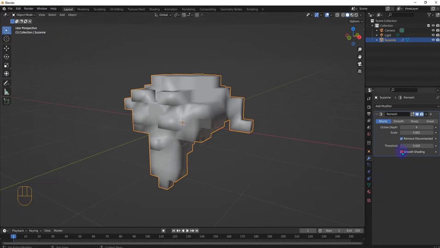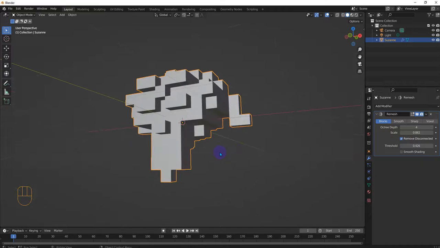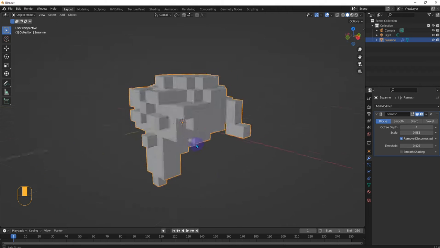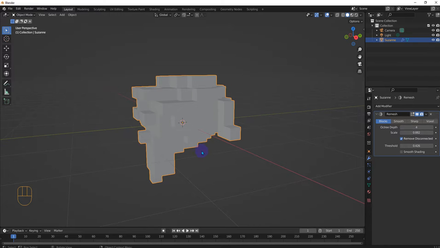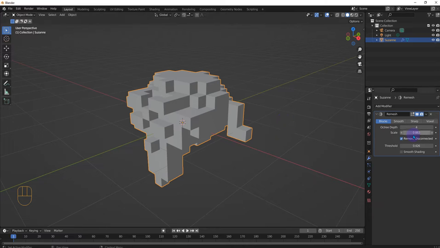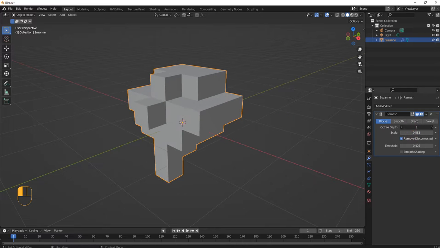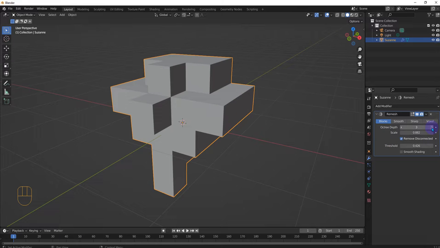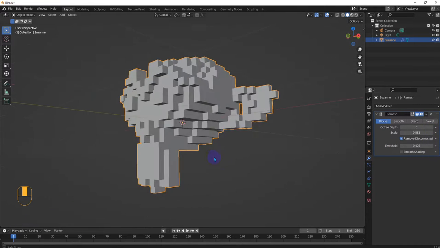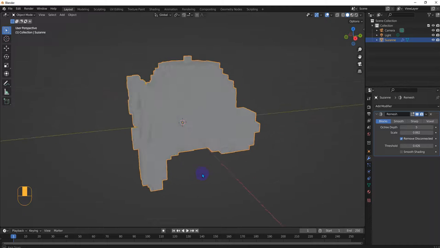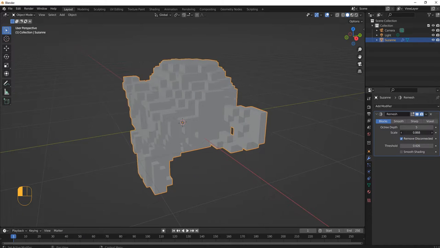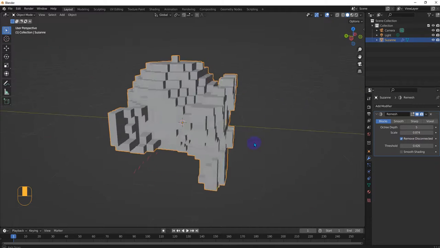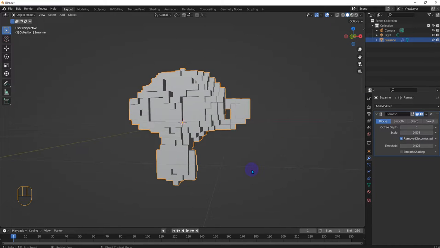Oh, we don't want smoothing in the blockish, but this is kind of what I meant with that whole cubular thing. Let's say you have an arm and you want to make it cubular. This is the fastest way to do it while keeping the shape. Oh, nice. Whoa. Nice. Cool.